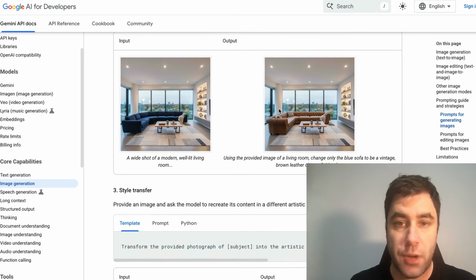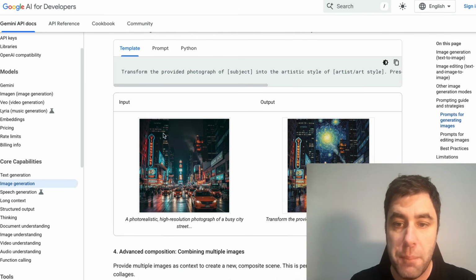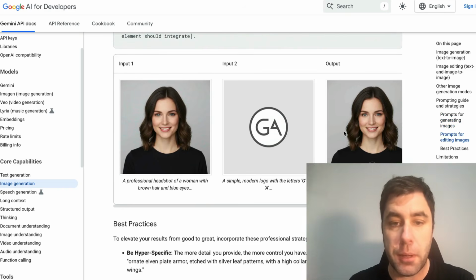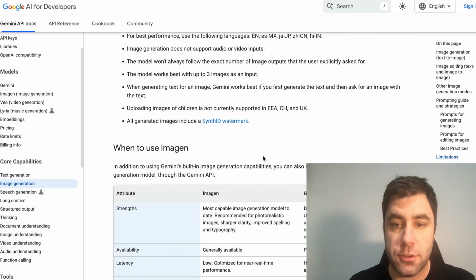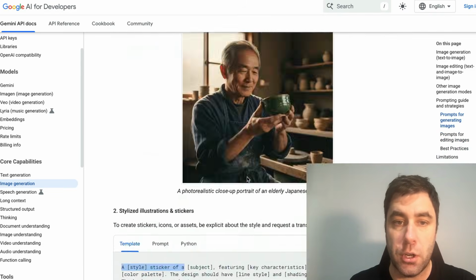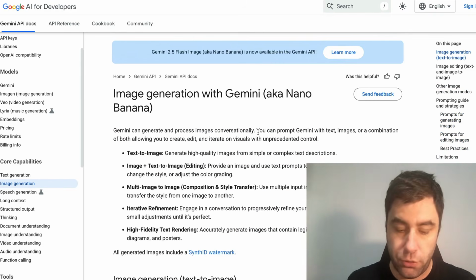You can do architectural stuff here. You can make this cool stuff. You can put different clothing on people. You can do portraits. So I'll leave a link to this below. This is really, really cool. It's got lots of things that you can use, okay?